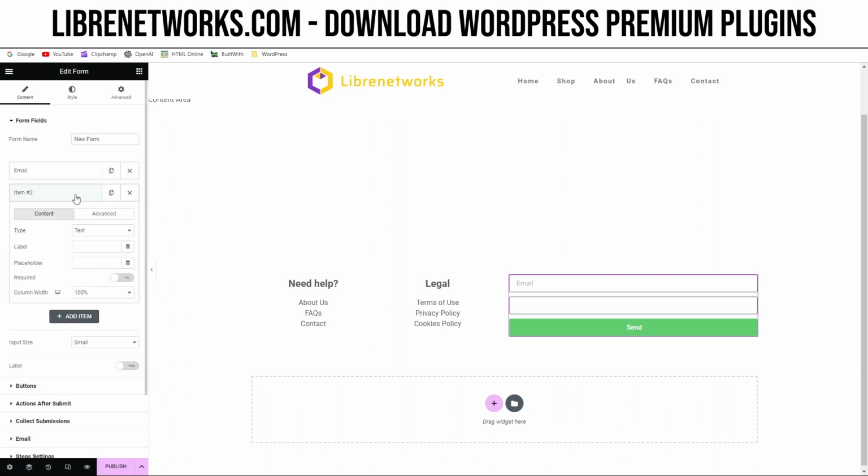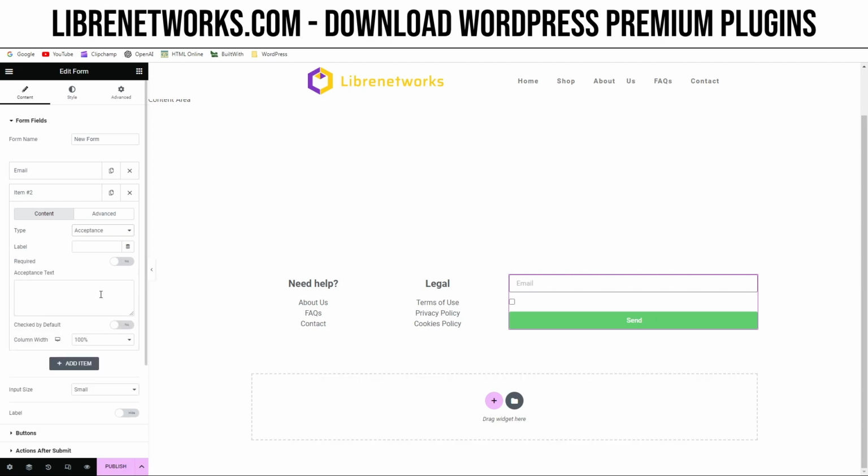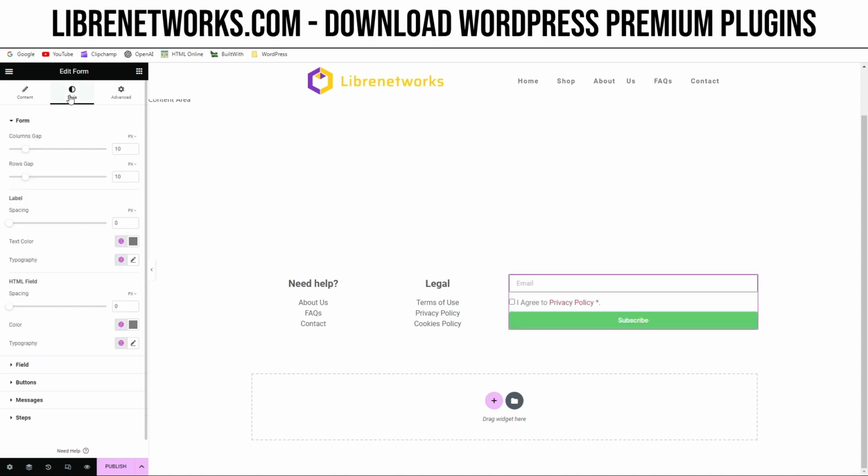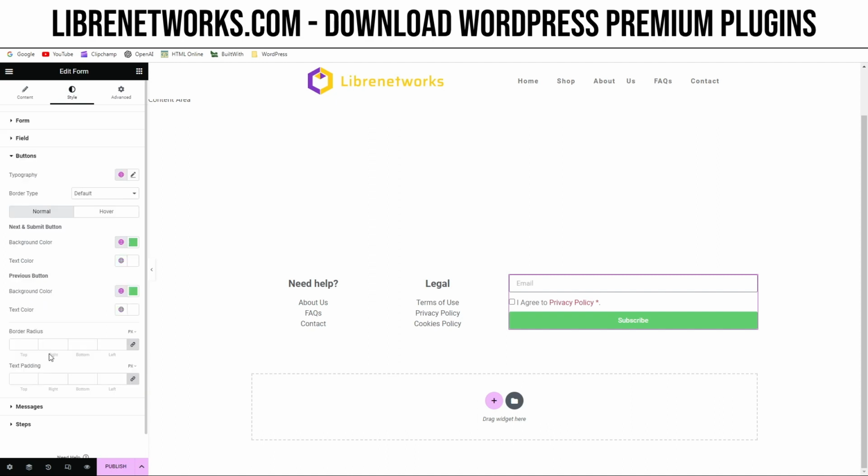We add a new section for the privacy policy, and in type, we select the acceptance option. We mark it as mandatory, and paste the following code, which I'll leave in the video description. Remember to replace it with the link to your privacy page. To change the text of the button, let's go to the Button tab, and here, we type Subscribe. Now, let's change the color of the button. We go to Style, Button, and I will use the same color as the titles.